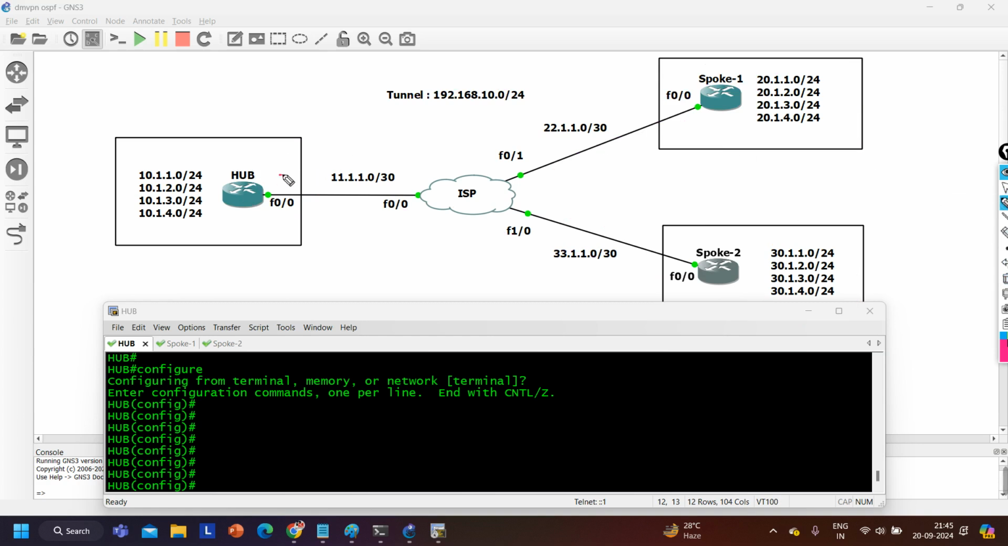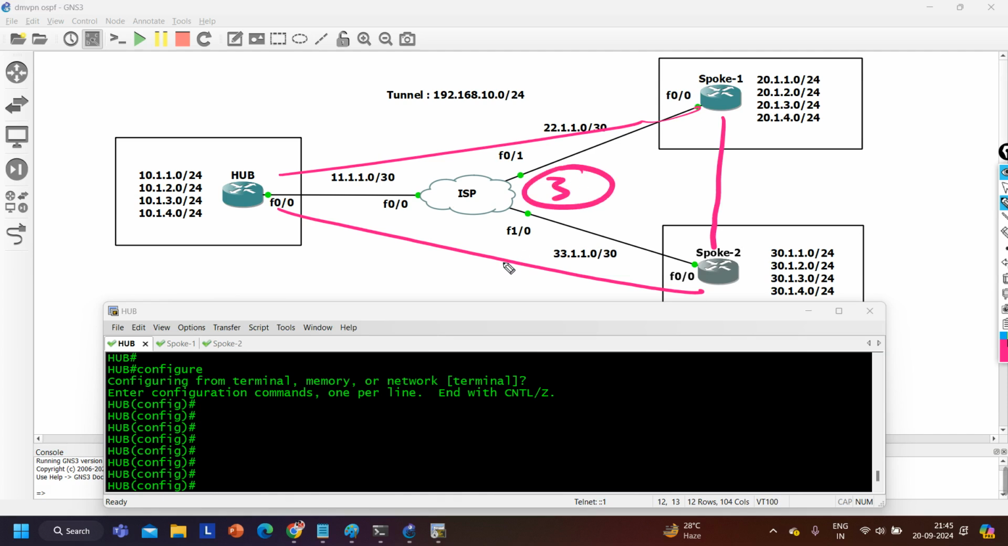Like between three sites, how many EIGRP adjacencies are there? 2. If you are forming EIGRP neighborship here also, then the total number of EIGRP adjacencies is 3. Means now this router is going to maintain 2 neighborships. This router is also going to maintain 2 neighbors. This router is also going to maintain 2 neighbors. Total number of neighborships is 6. Right? But if a spoke is forming neighborship with the hub only, then we have only 2 neighborships.